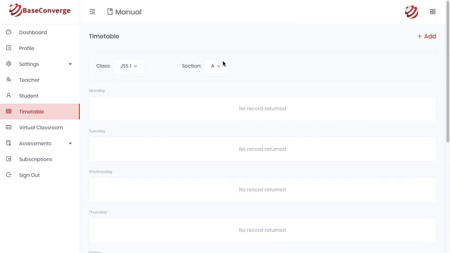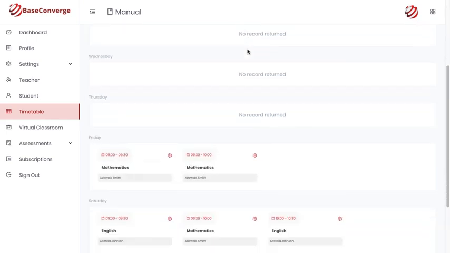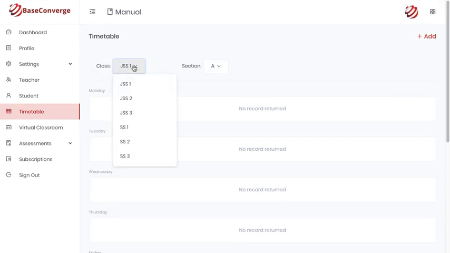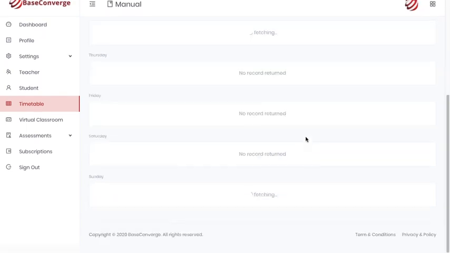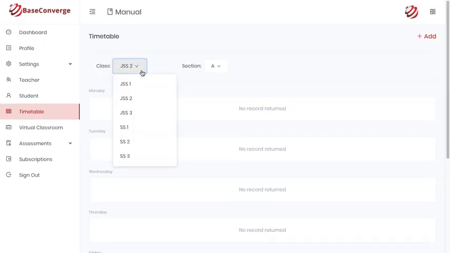Okay, so this is how to create a timetable in your BaseConverge portal. After the timetable has been created, you can at any point come here and select the classes and session to see the timetables associated with that particular class and session. You can filter at any point, and you can also edit at any point.